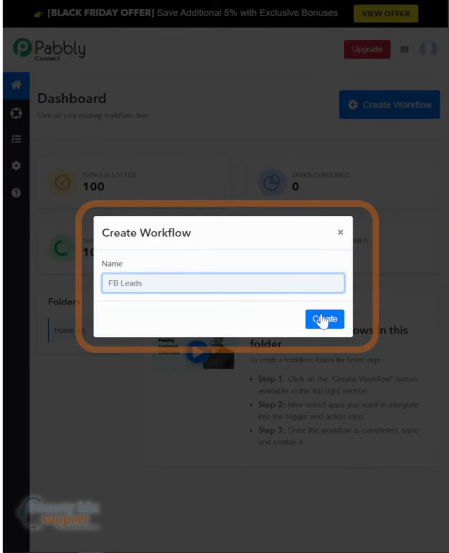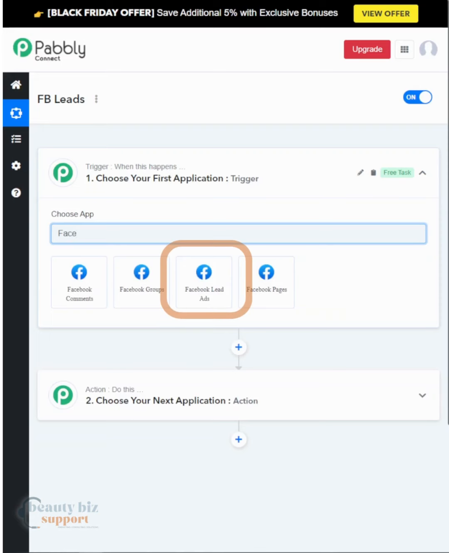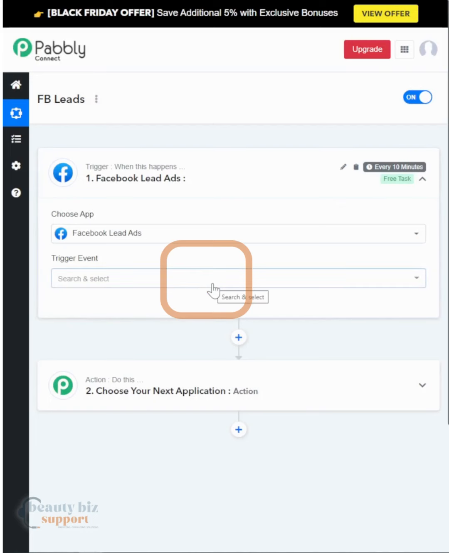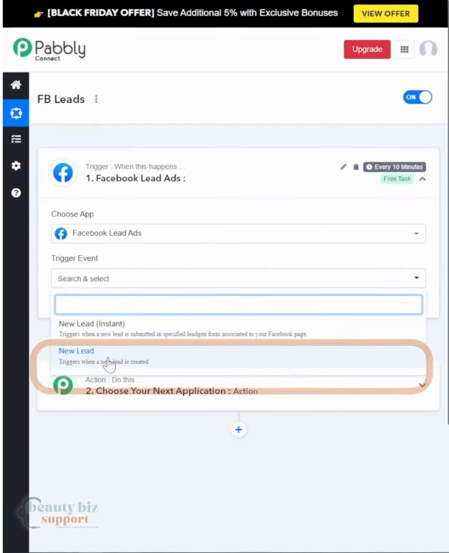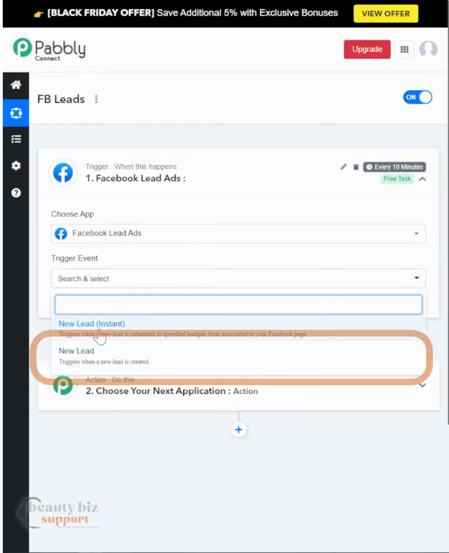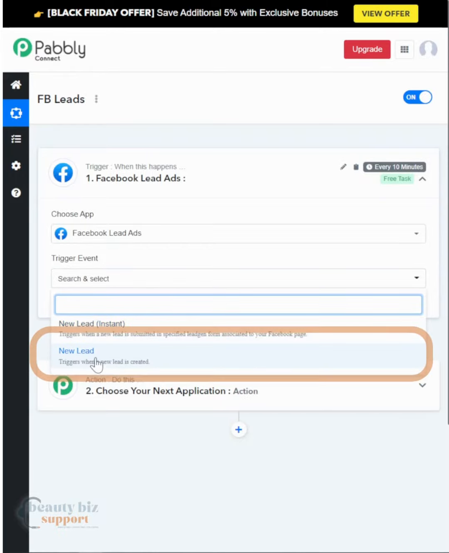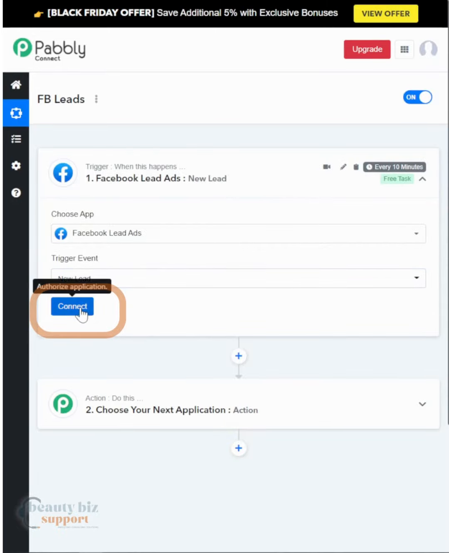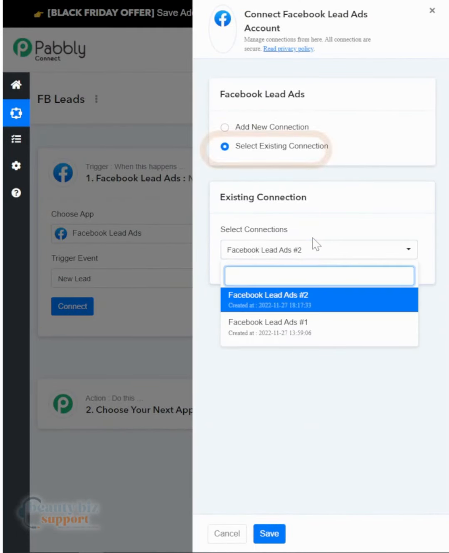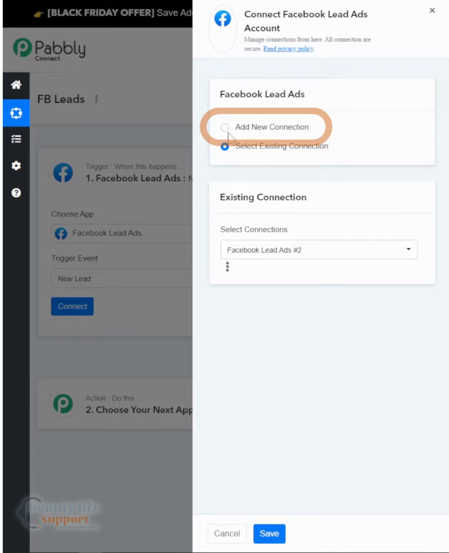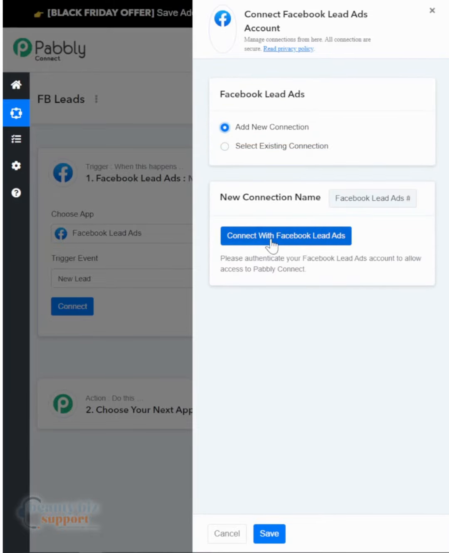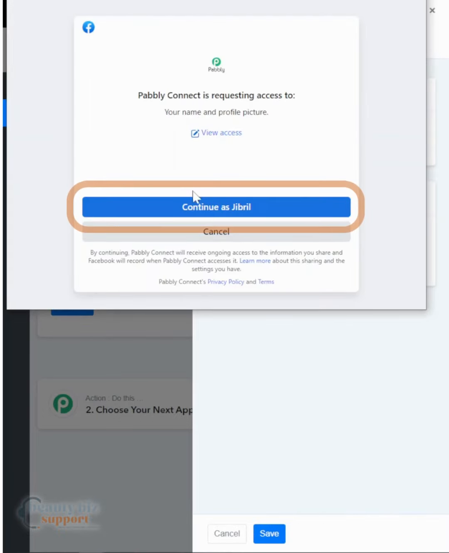All right, now we have to choose the two applications we are going to be connecting together. And so the first application is Facebook Lead Ads, and trigger event, new lead. So not new lead instant, make sure it's new lead. Okay. Then click connect. I've created a few existing connections, but we're going to create a new connection here. Connect with Facebook Lead Ads. So click that. Click to continue as you. Click continue again. Okay. All right.